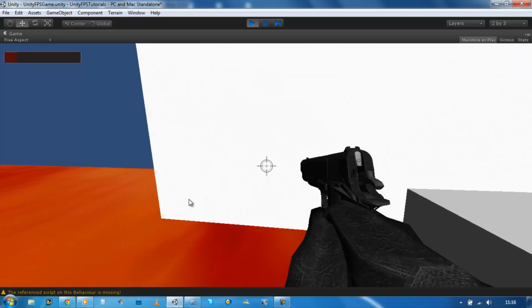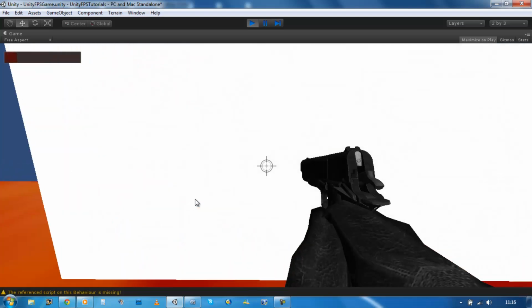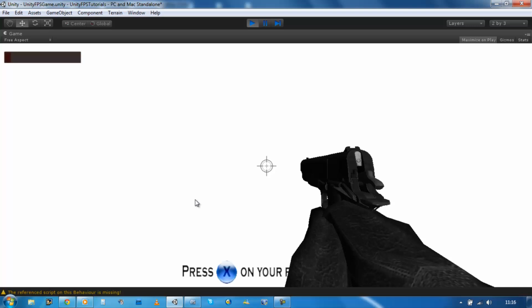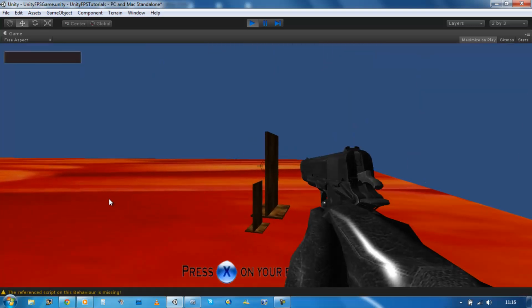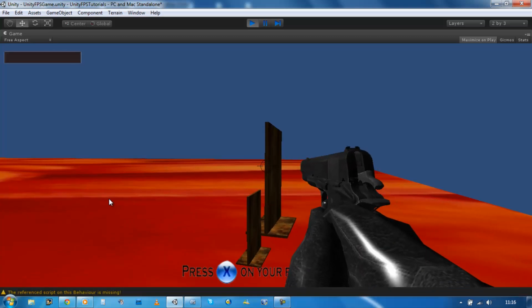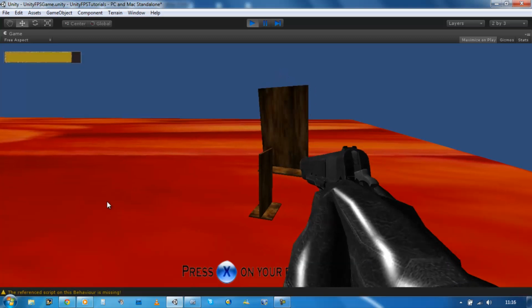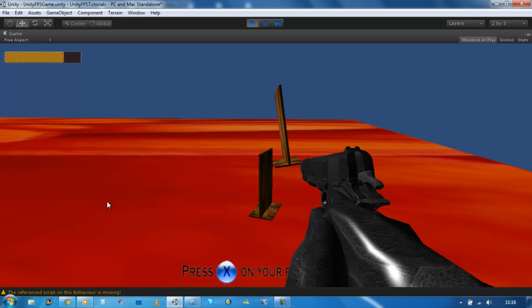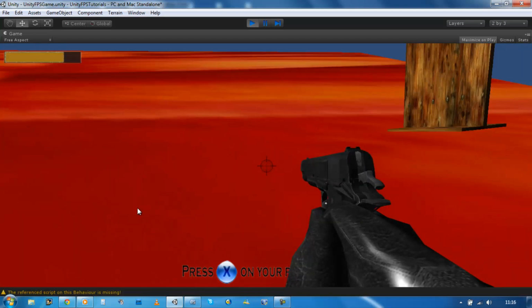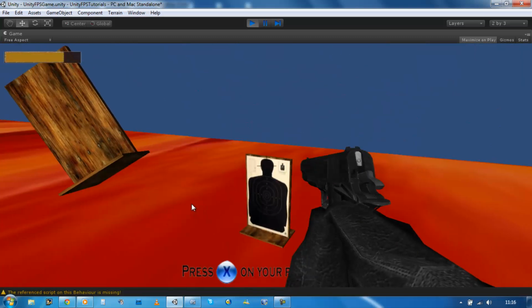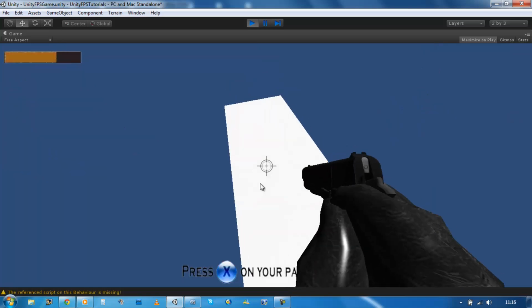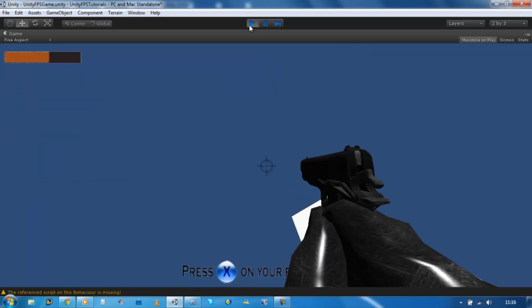As you can see, as soon as I walk next to the wall, my gun won't go through it anymore. It's going to stay away. There we go, guys. So there's a gun in action as well.